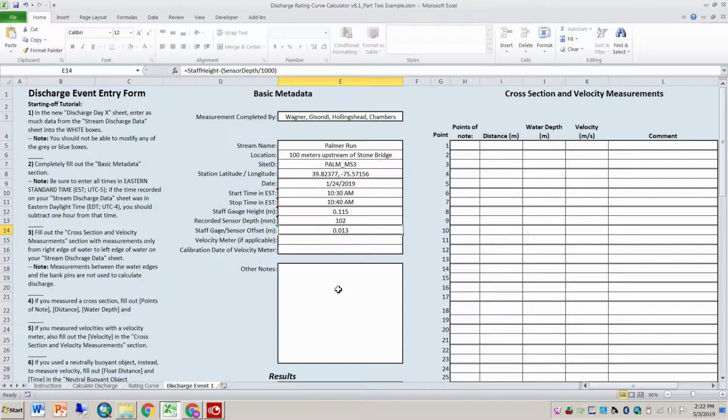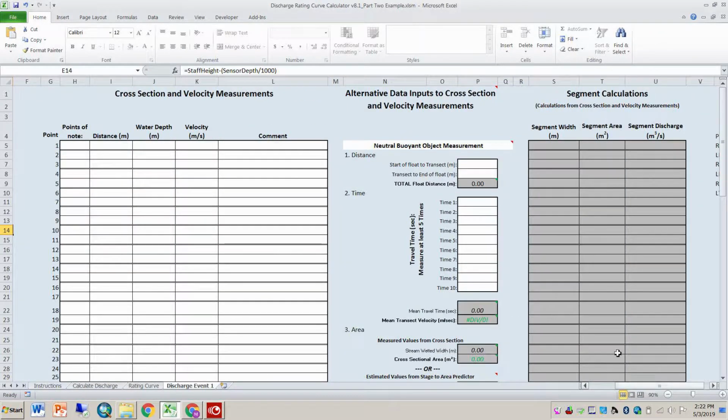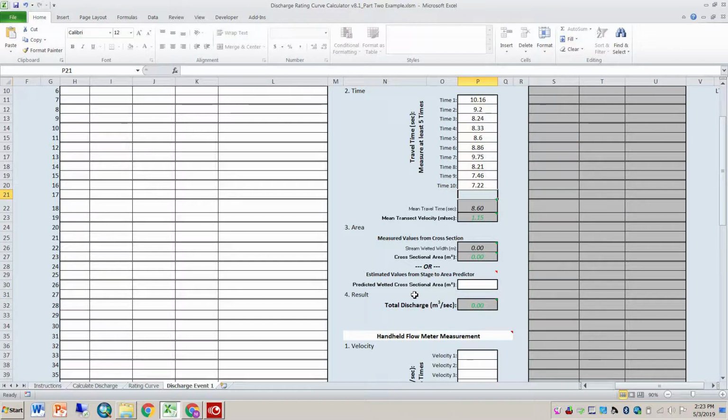Next, we'll scroll to the right, past the cross-section and velocity measurements table until we reach the alternative data inputs section. So we'll bypass this table since this is only for flow meter, and we'll use this column right here labeled neutral buoyant object measurement under the alternative data points section. To begin, we'll first enter our distance data. This will be found on your stream discharge data sheet. Then we'll enter in the times that were recorded on the data sheet. And finally, we'll enter our predicted wetted cross-sectional area.